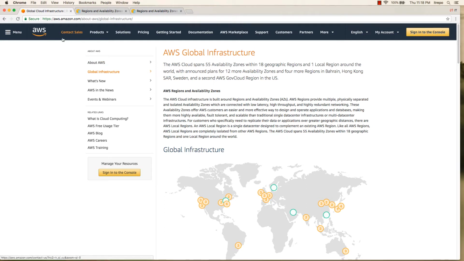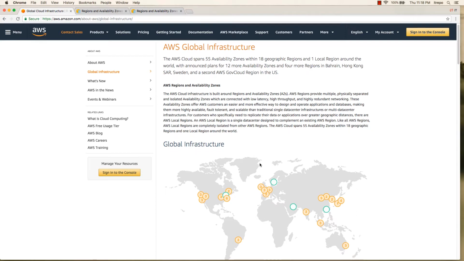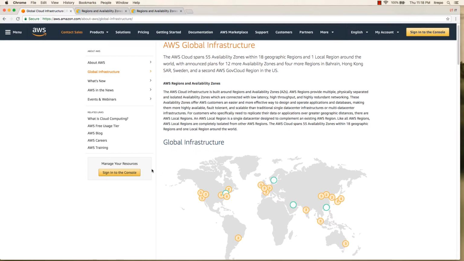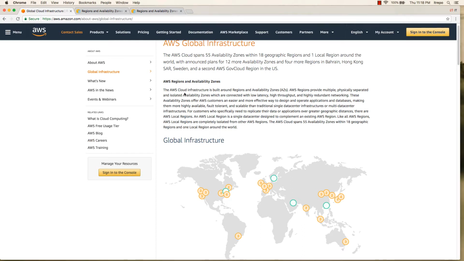As you can see, this page is called AWS Global Infrastructure, and I would like you to see some new terms related to the AWS infrastructure. These terms and keywords are regions and availability zones. There's an explanation here in the AWS documentation website, and it says that AWS has 55 availability zones within 18 geographic regions and one local region around the world. I can say we have 19 regions and around 55 availability zones.